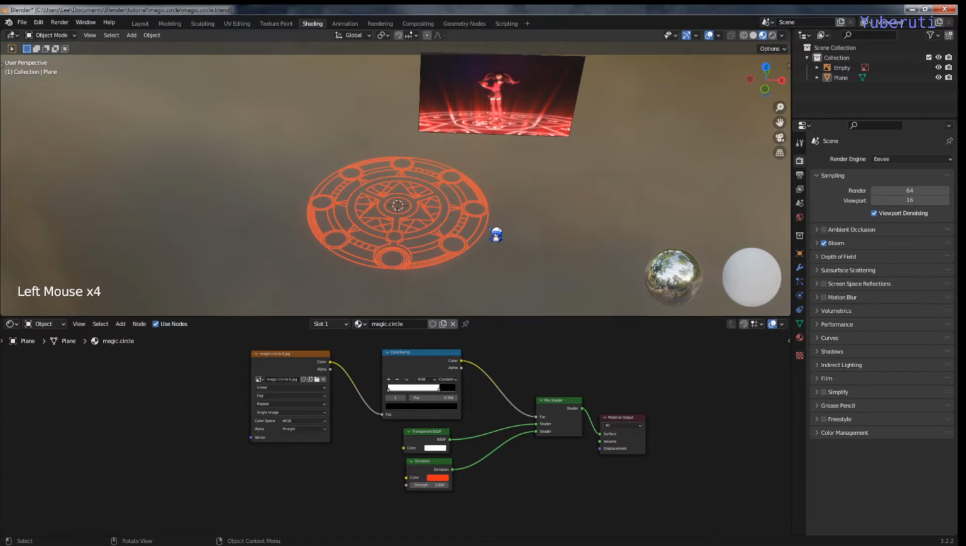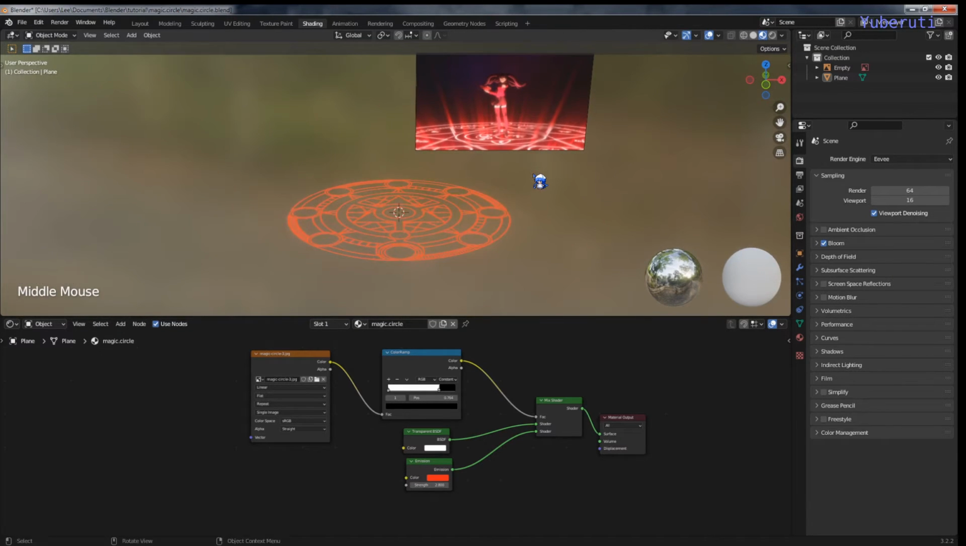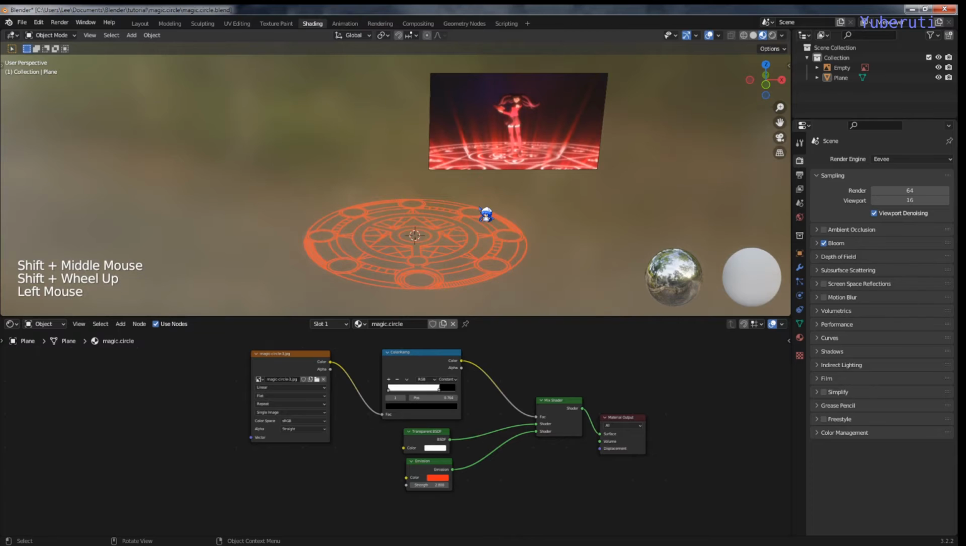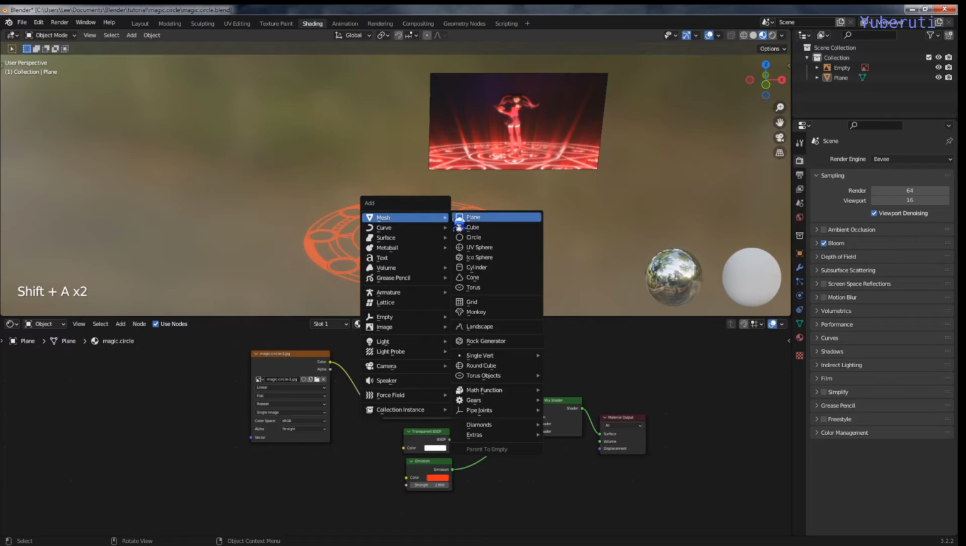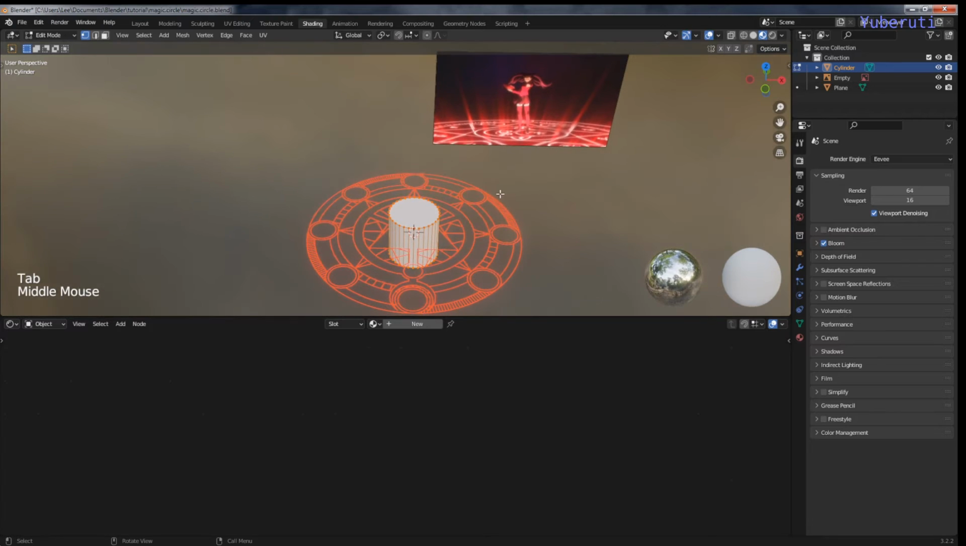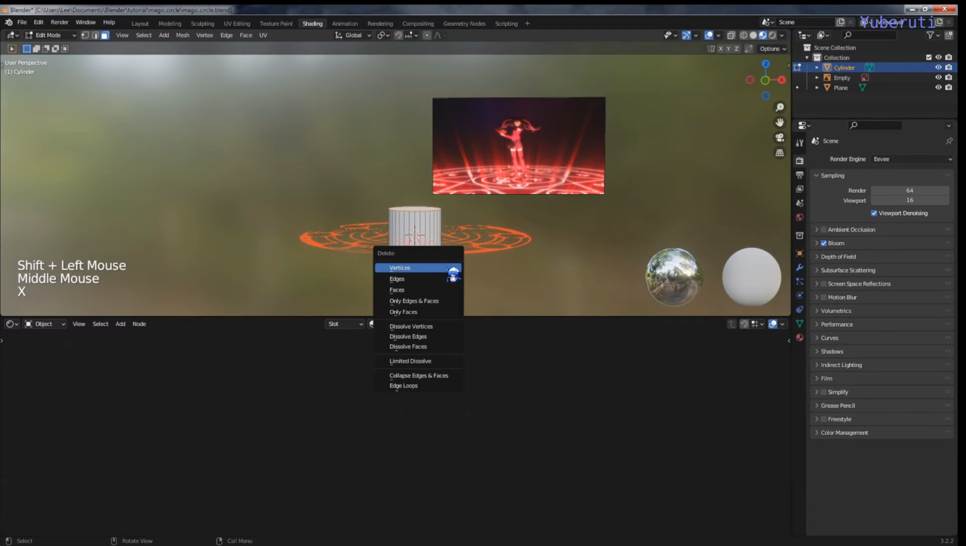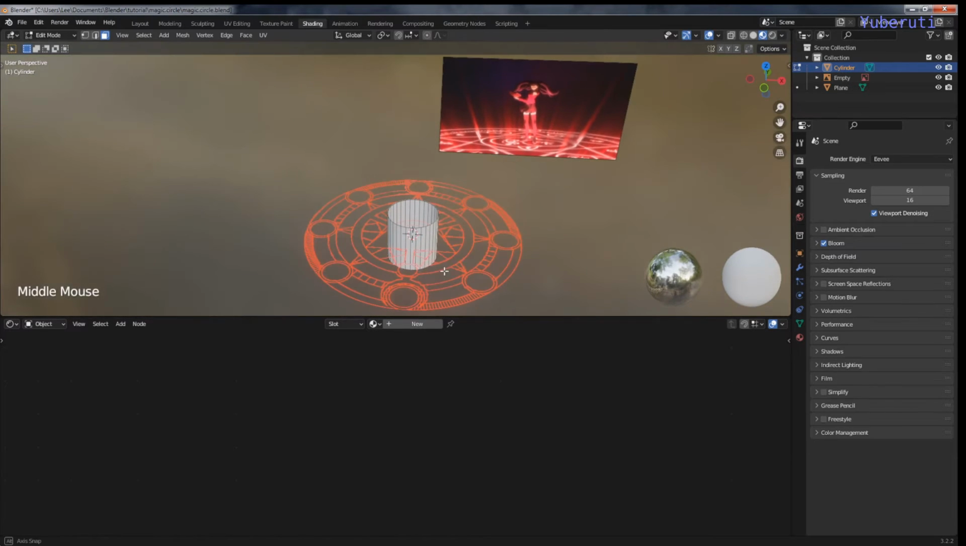So now let's make the magical aura. What we're going to do is add in a cylinder and go into edit mode, and then we're going to select the face selector and delete the top and the bottom face. Delete faces.